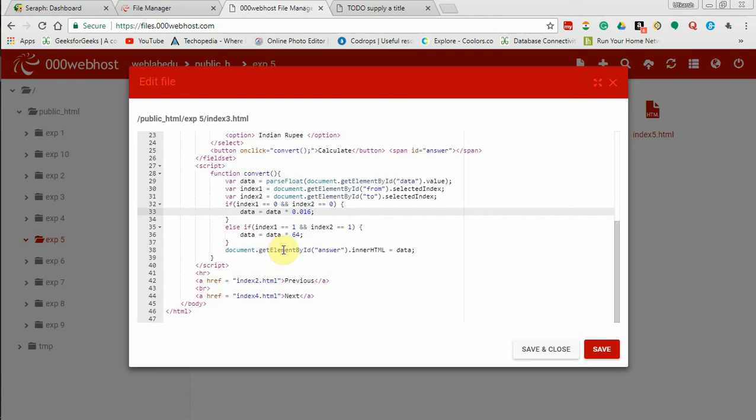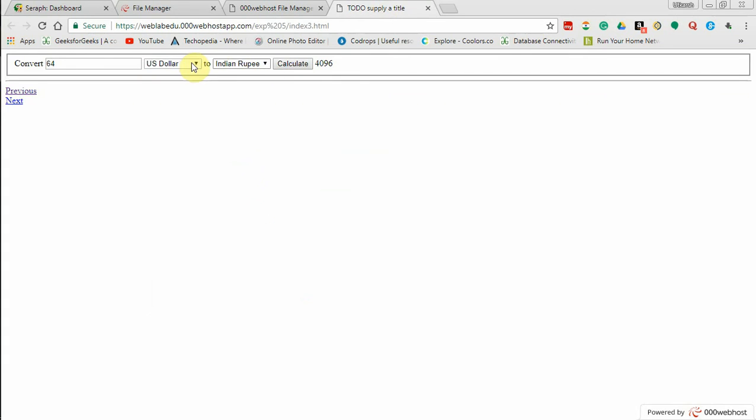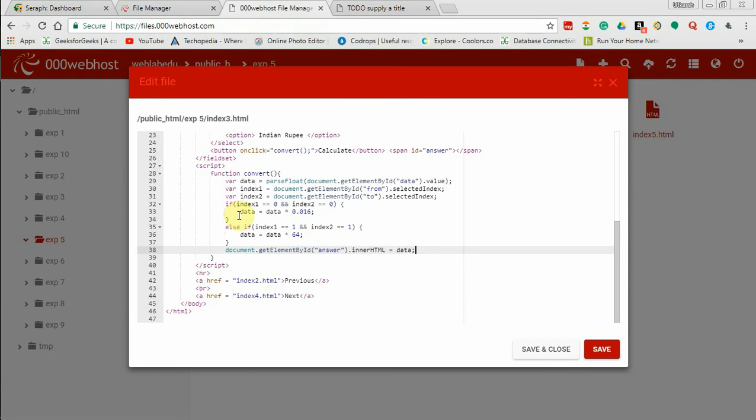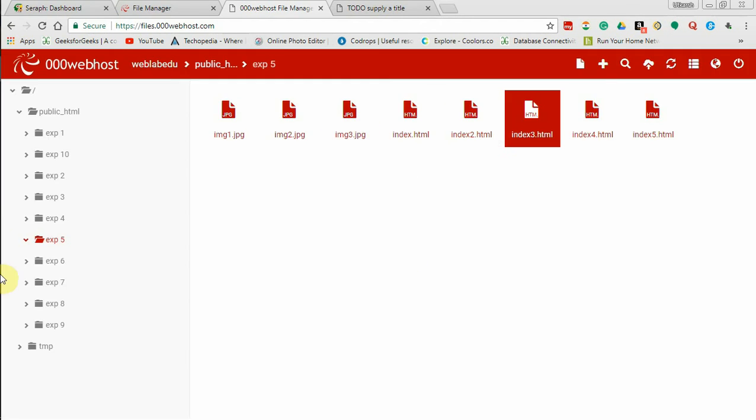Then here we are printing document.getElementById("answer").innerHTML equals data. Actually, here you can see if we encounter 0 1 or 1 0, both will be the same, Indian rupee, so the value will remain the same. We won't be changing anything; neither this if statement nor the else if statement will work. So the data will remain the same and will be displayed as it is. So this was the third one.